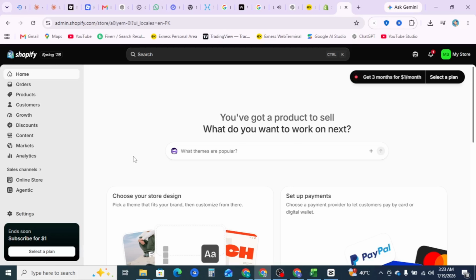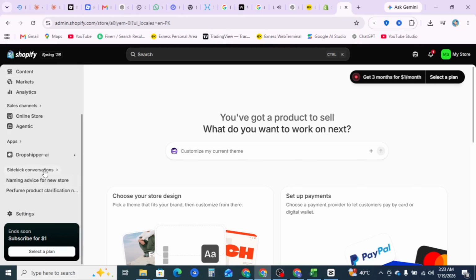Step 10. Test the checkout. Before going live, test your checkout. Go to your store, add a product to your cart, try checking out, use your real payment method, complete a test purchase. Make sure everything works. Refund the test order. That's it. Your Shopify Payments is now active.